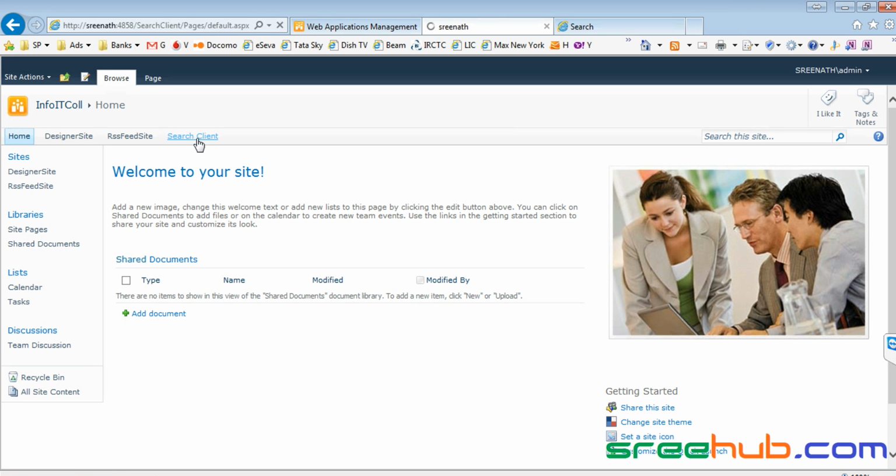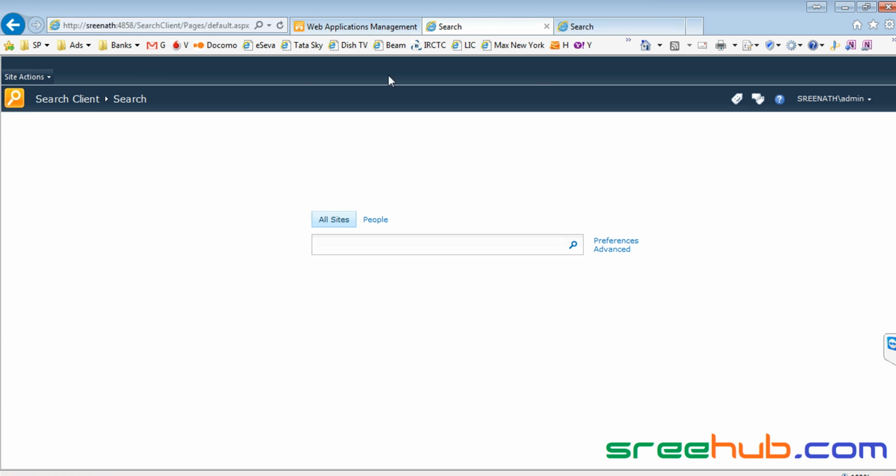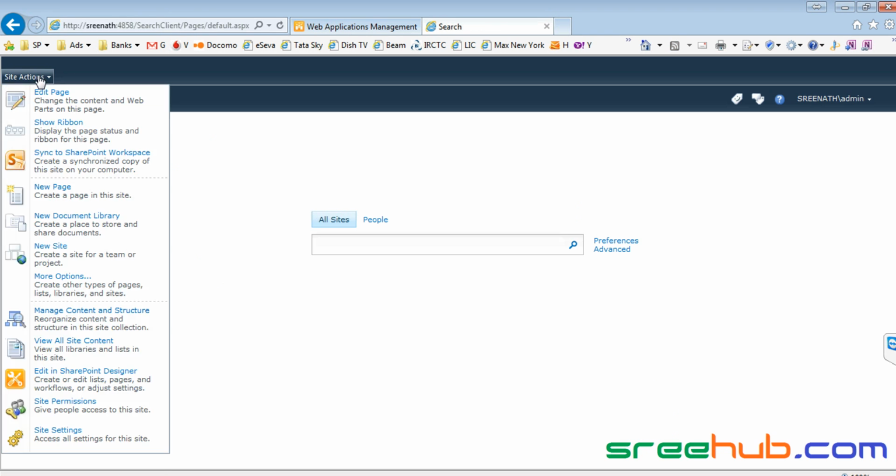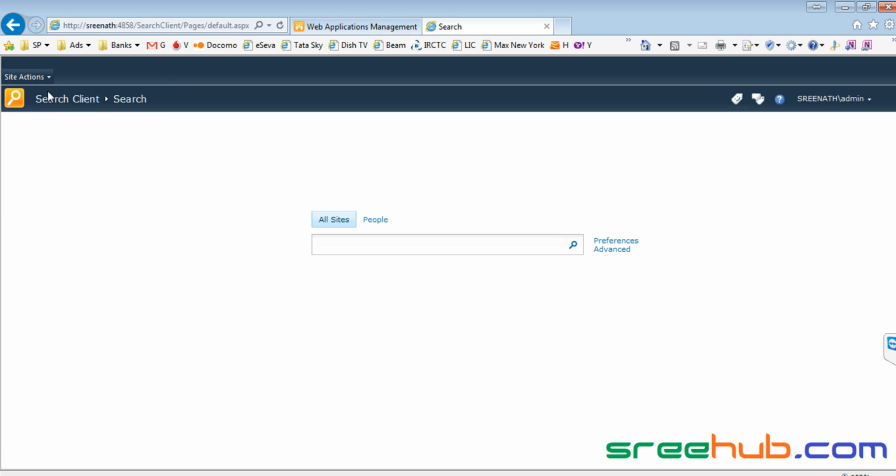When you click on that, it will take you to the search client. But the basic problem is you don't have anything here to go back to the parent site. You have to click on the back navigation bar to go to home. So instead of that, we'll copy this home link and go to the search client here. Now here you can edit your page.